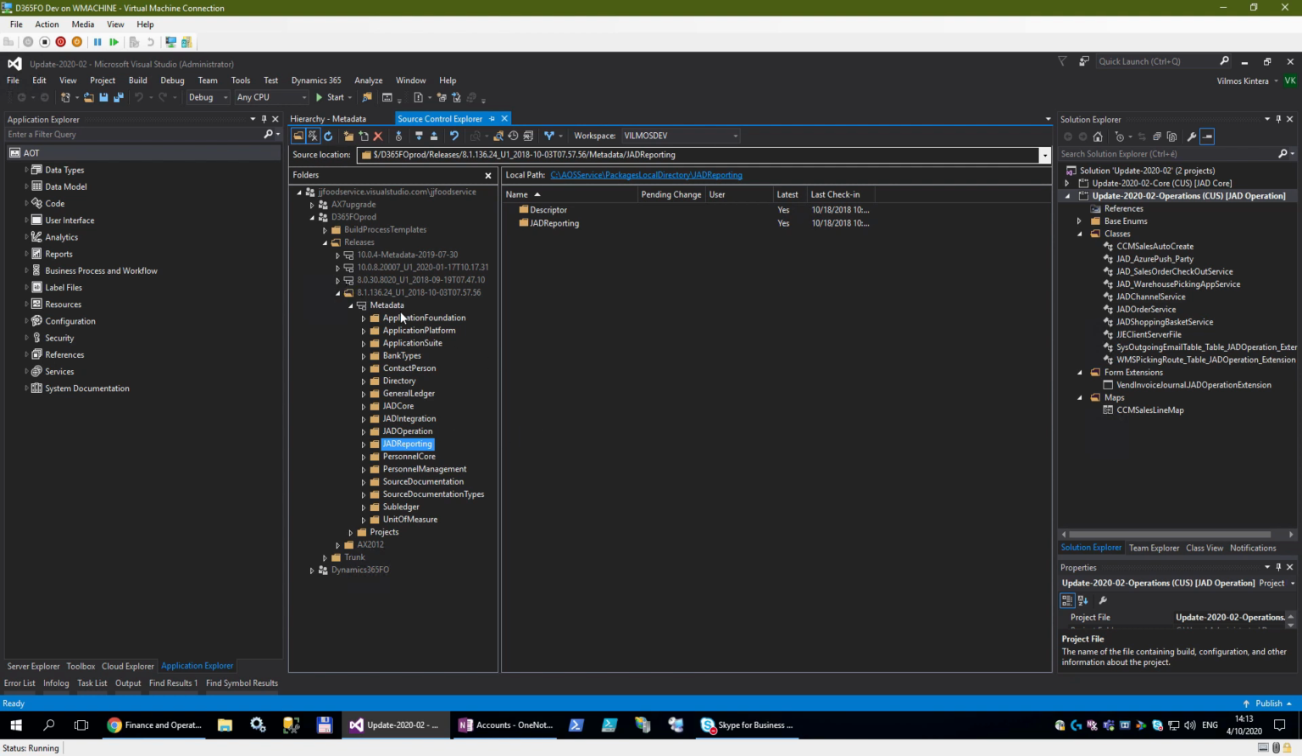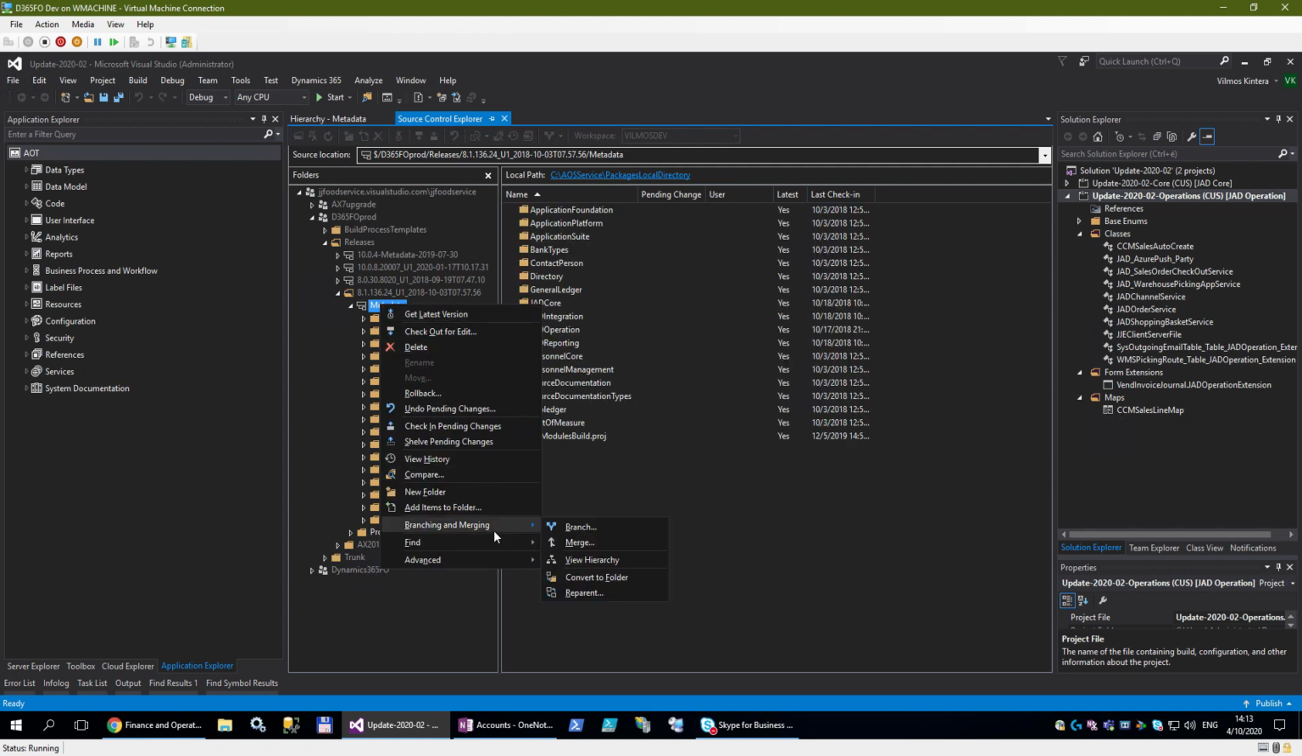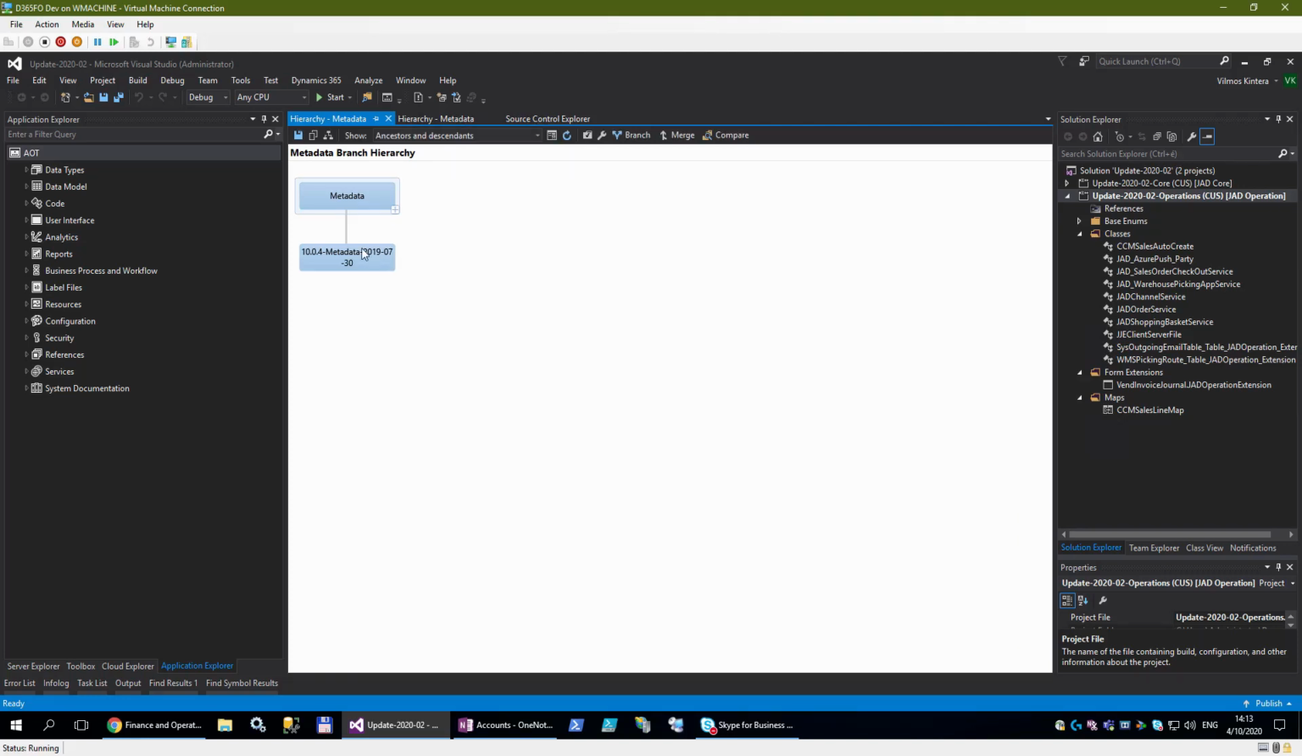We immediately branched out this metadata folder. So if I have a look at my branches in the hierarchy, you can see one called 10.04 metadata. So our initial code upgrade that we have done for 8.1, we have branched out to the latest version at that time, 10.04, and we deleted everything which was involving business logic to get rid of the errors. All of the forms, classes, pretty much everything, including table methods, were deleted in this new branch. Only the metadata has been left there.